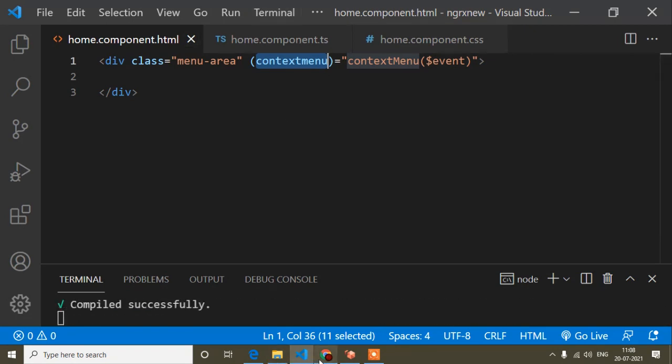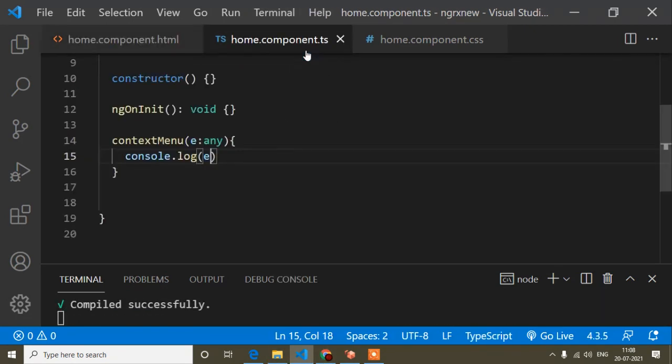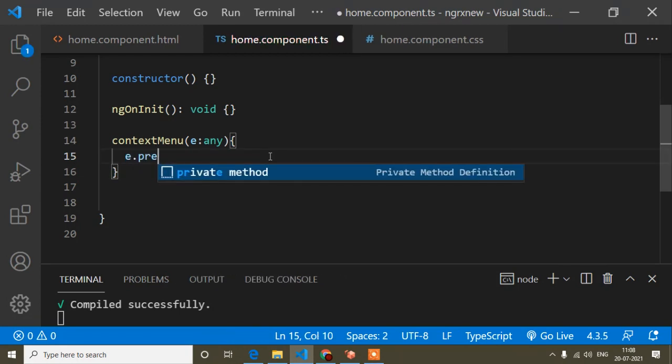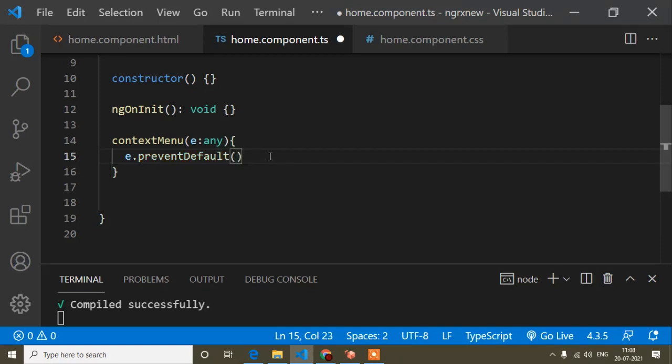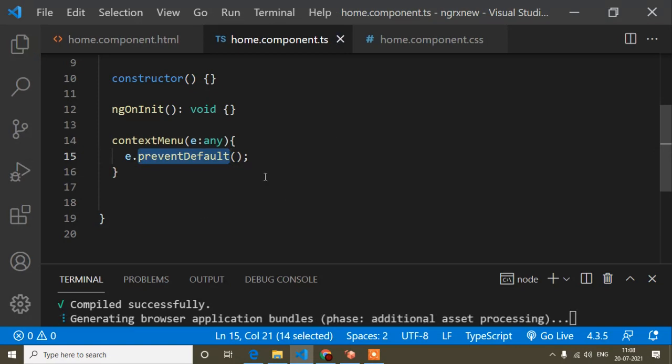Okay, it's clear. So now guys, when I right click, the default menu which is opening, that I have to remove. So I will do one thing, e.preventDefault() and parenthesis. So this preventDefault method will help to disable our default context menu. So save, and I will remove this one.